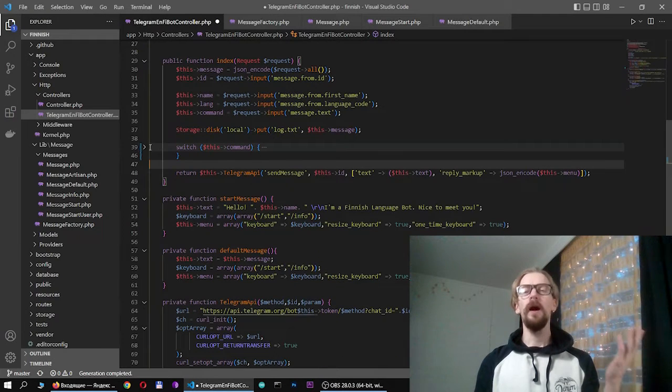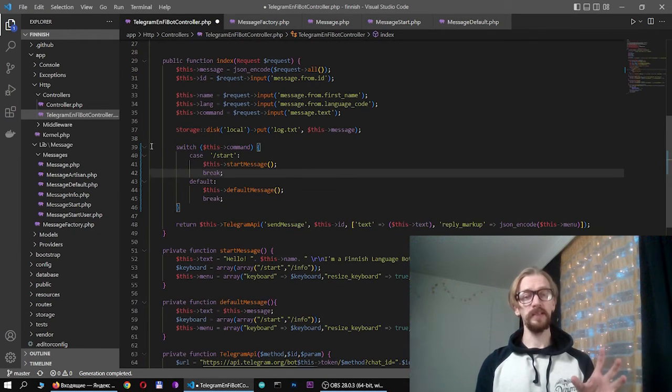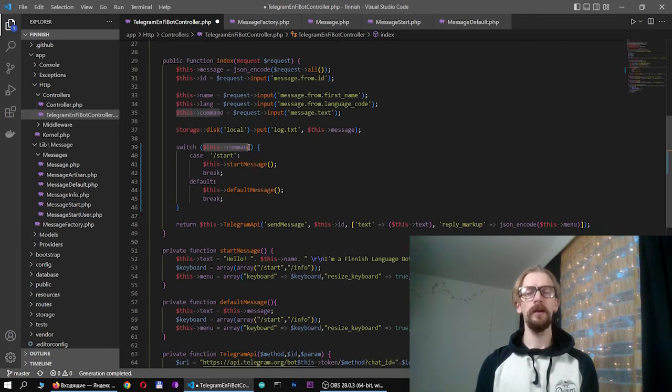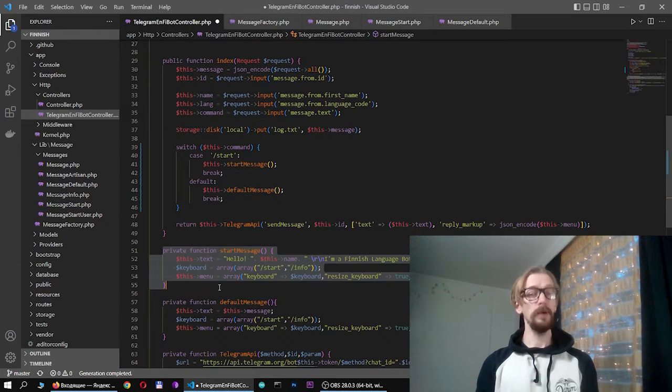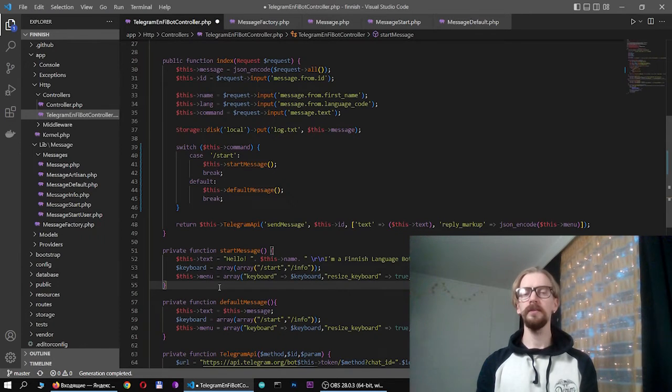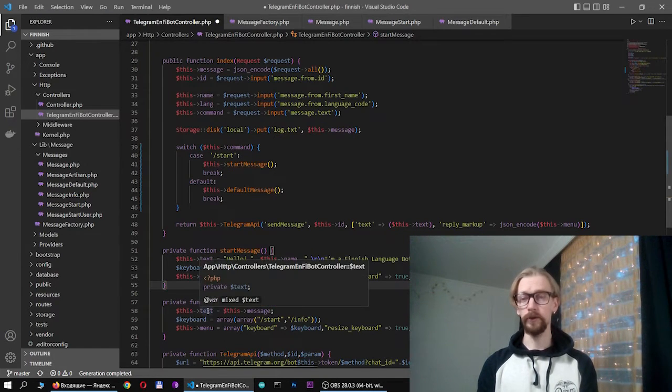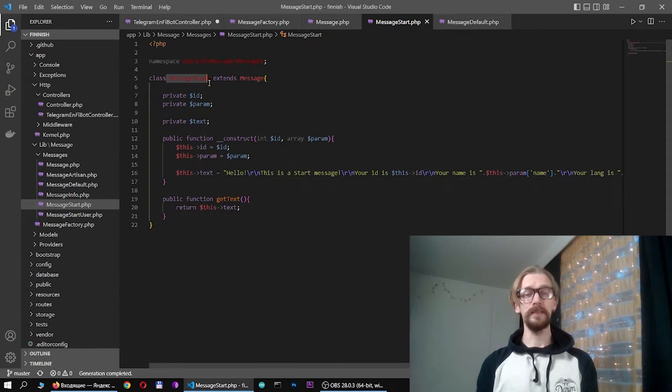In theory, I want to use this command property as a name of class and call exactly this function if it exists. If it doesn't, I will call the default function. Basically, it is the same, but I want to get rid of code that describes particular function. Well, I prepared classes for the messages here.